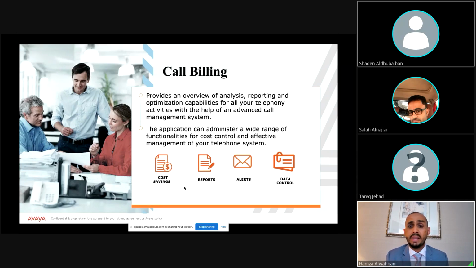The call billing will provide you overview, analysis, and reporting for all capabilities, all your telephony activities. It will give you the cost. It will track your calls. It will even give you alerts if anyone reaches the budget.